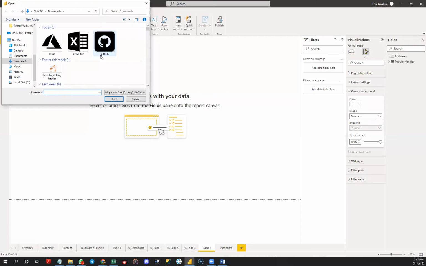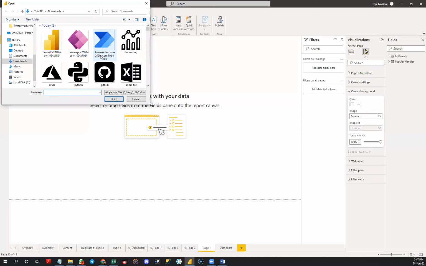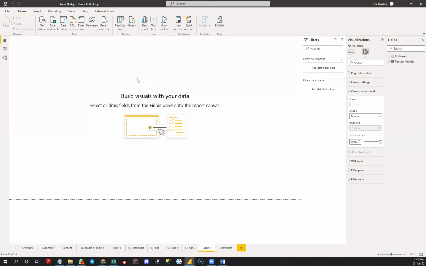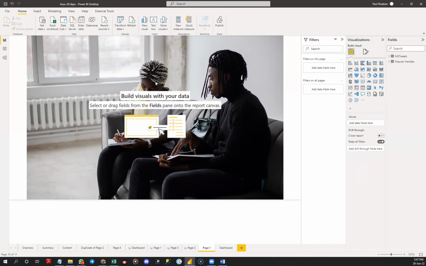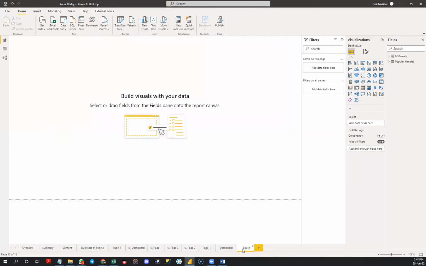So let's see here. Yes, this. So we can see the particular image we want to show. So what next? What next? I know I have to put a heading about what the report is going to be about. So let me create my extra pages.